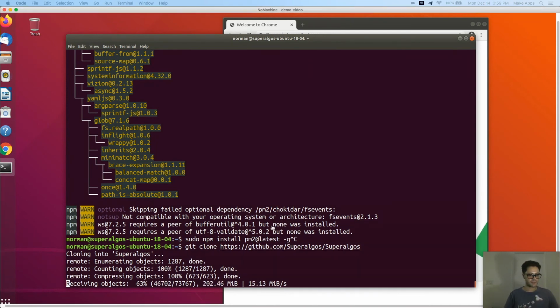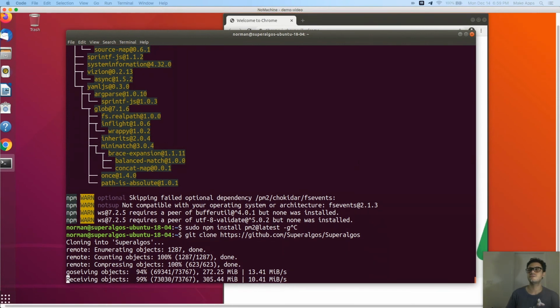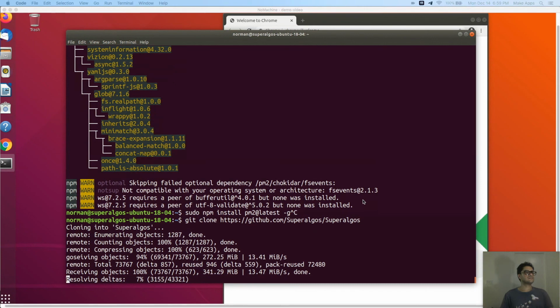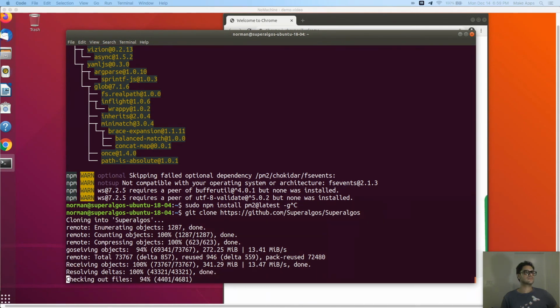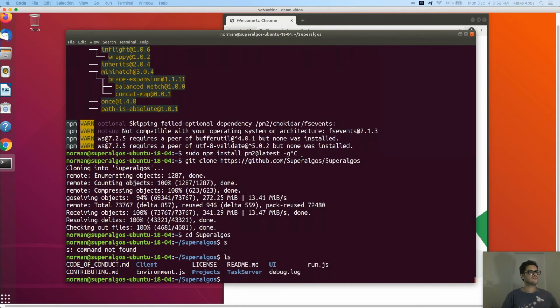So I'm going to type something so that it does it right when it's done: cd Superalgos, enter. And then once this is done, it'll cd into it. Almost done. There we go. Okay, so we're in the Superalgos folder. This is a full-featured application, by the way, so you don't need much else than what comes out of the box. But okay, let's set it up.